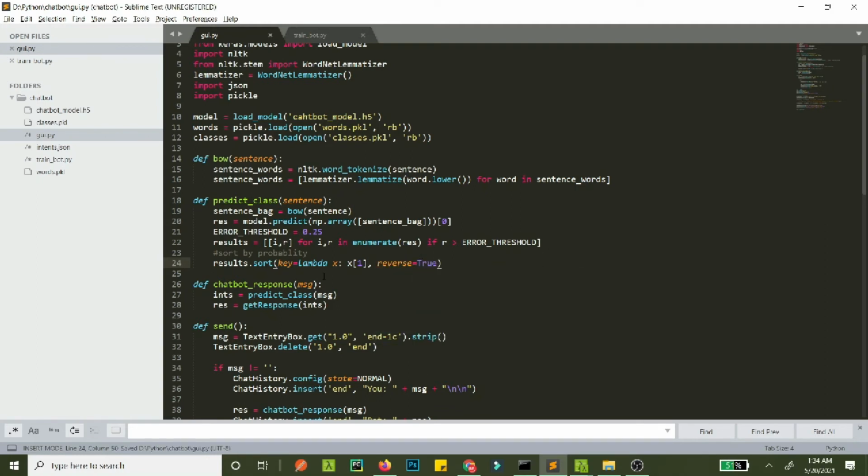So we are sorting using this X first, that is this thing, that is error threshold. And we are doing this reverse true because we want the greatest first, not the least one first. So highest probability will be first. Okay, so once the rest is sorted, what do we need to do?